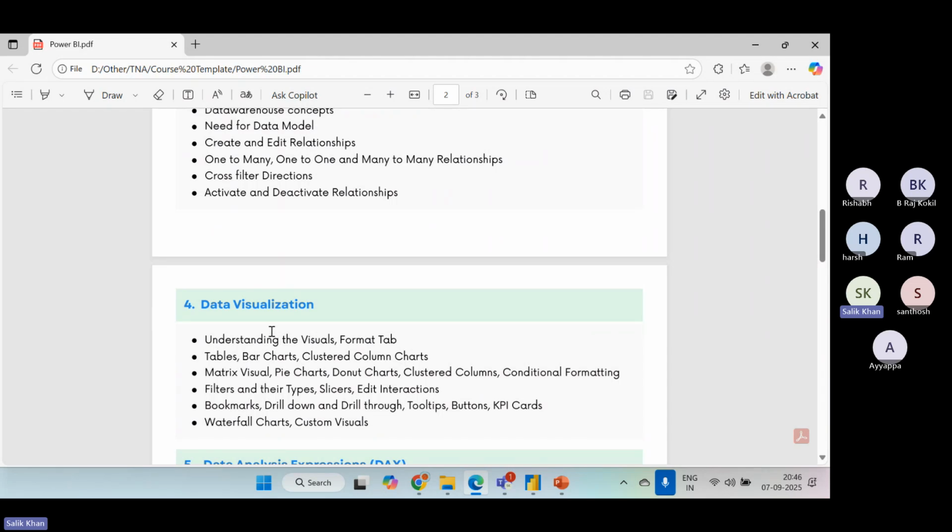We will first see that, then we will explore several standard visuals, such as the table visual, bar charts, clustered column charts, and also the line charts, pie charts, and donut charts. All these things we will discuss in very much detail.